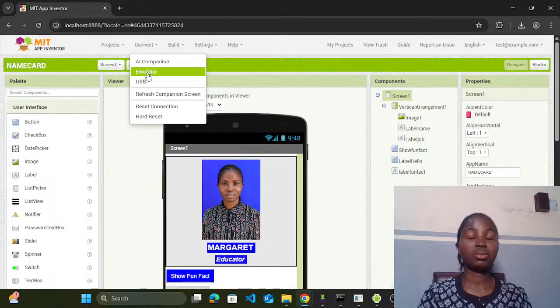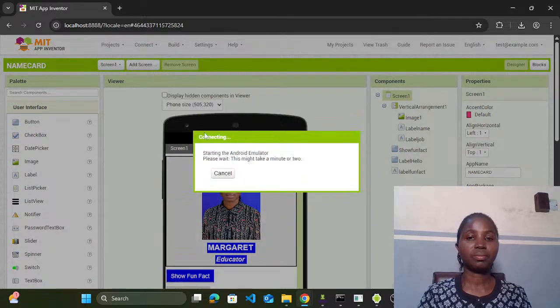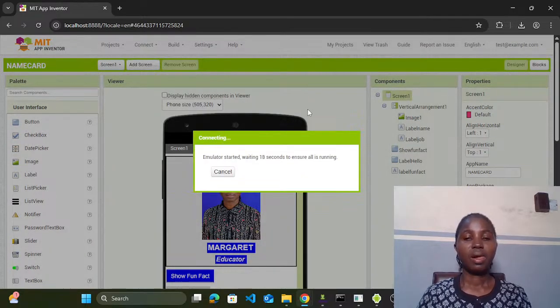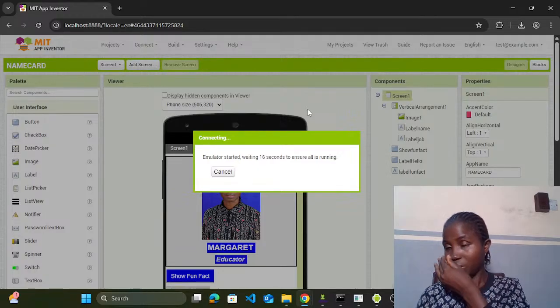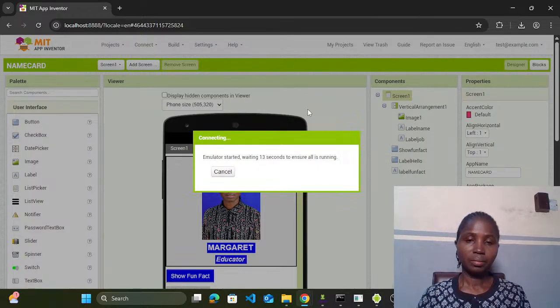Okay, so I want to use emulator. Emulator is the one that will emulate your phone. Looks as if it's your phone, but if you are actually using your phone to test, you can use this. If I'm using phone to test, you won't see it. So I need to use emulator so that you can see. And you can also transfer it through USB into your phone. So let me use emulator. So it's starting the emulator. Let's wait for the emulator. Okay, few seconds.